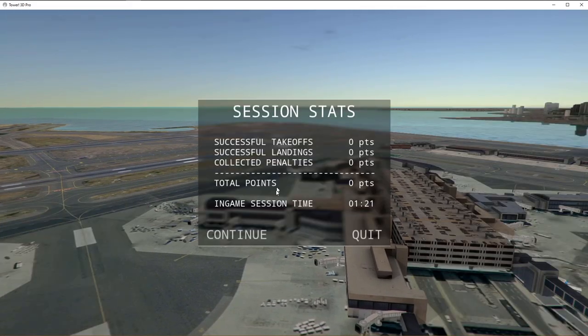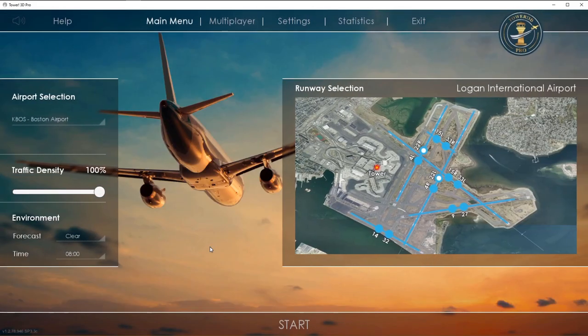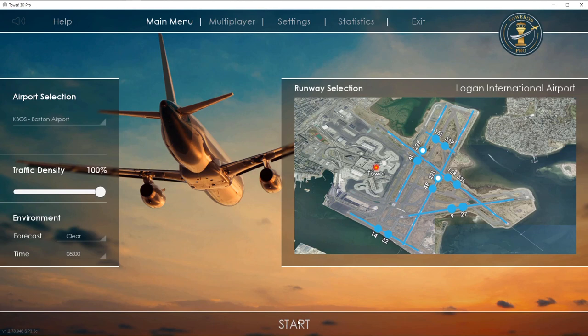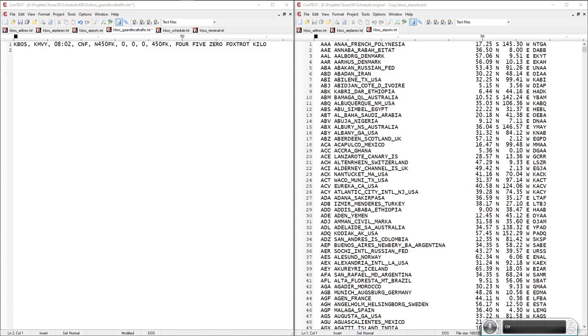Perfect. Schedule is working. So, not that much to do left. There are just two things left we haven't talked about. One is a GA and local traffic file. As you see, I have put in one flight already, and we will quickly go through these options.